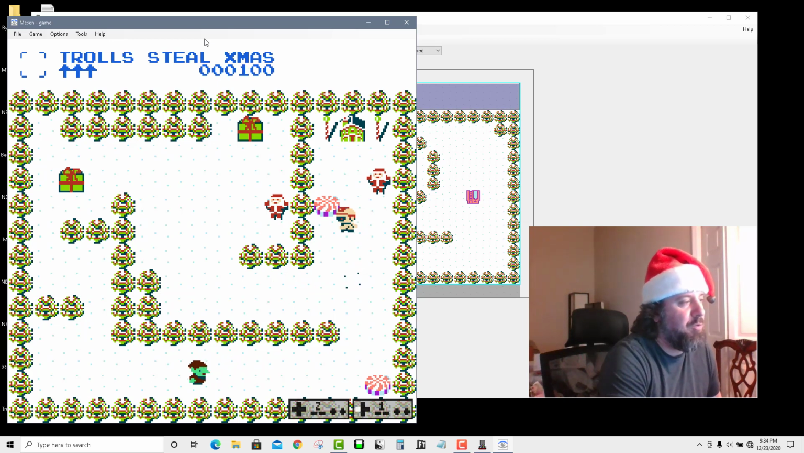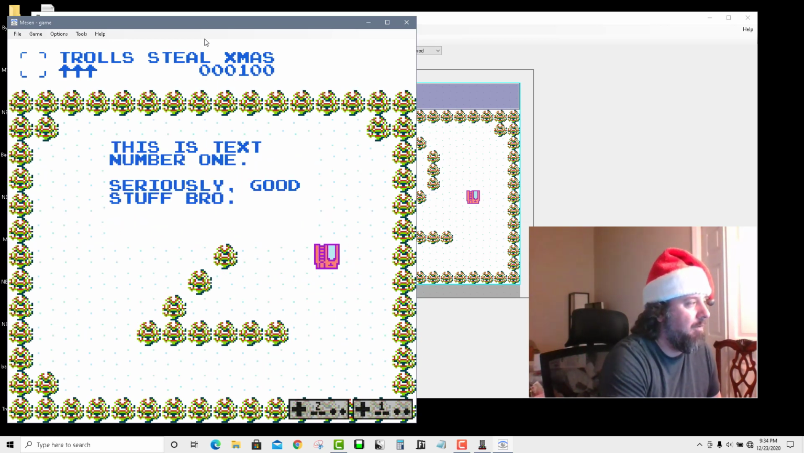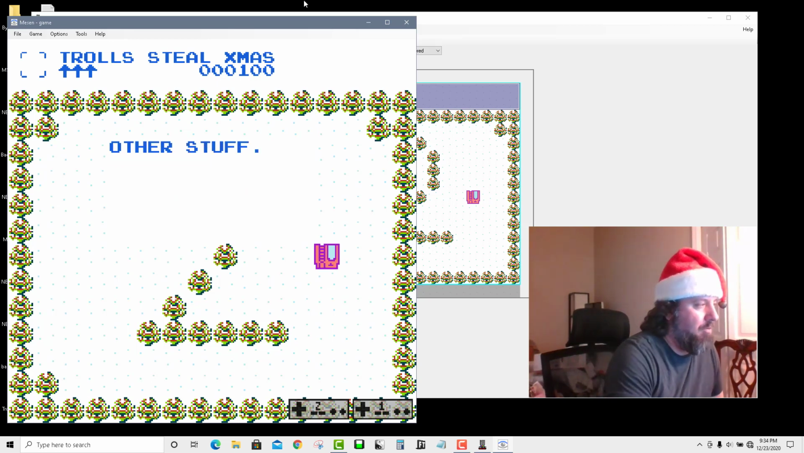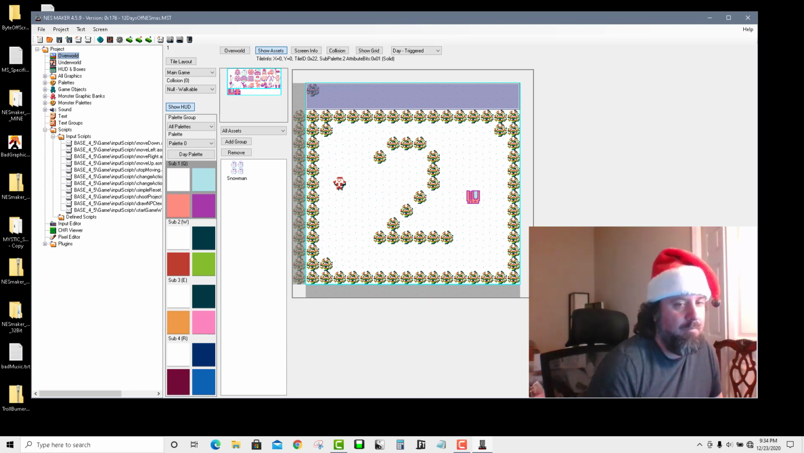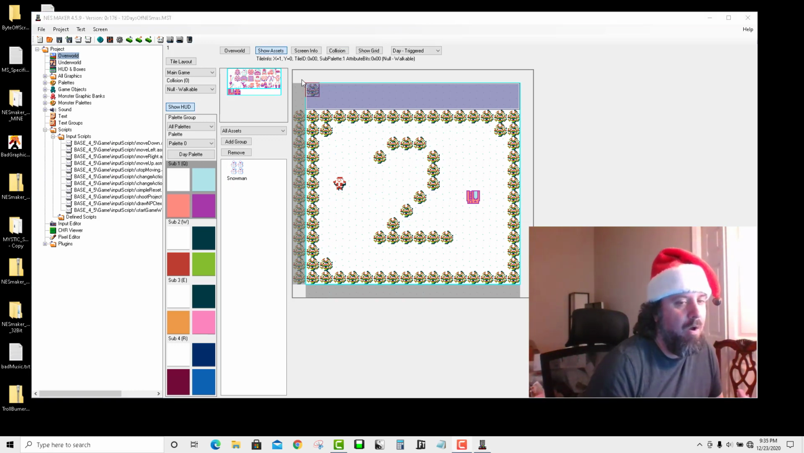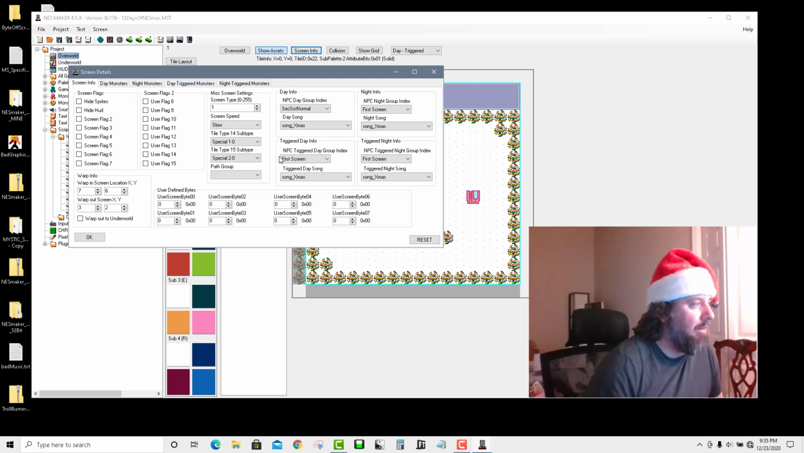So now if I go over there, this is what happens if it is triggered. And we're showing the wrong triggered info. So if I go to screen info and I look, triggered day info is showing first screen stuff. No, I want to show second screen triggered. So now if it's normal, it's going to show second screen normal group. If it's triggered, it's going to show second screen triggered group.